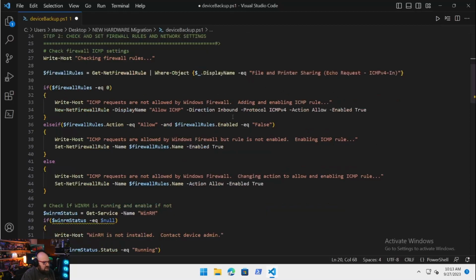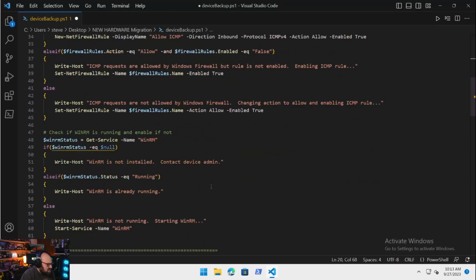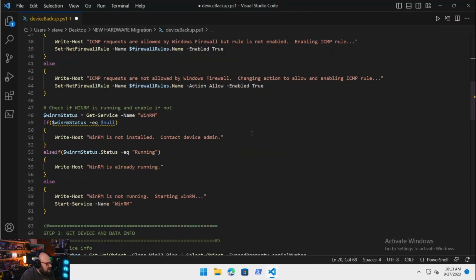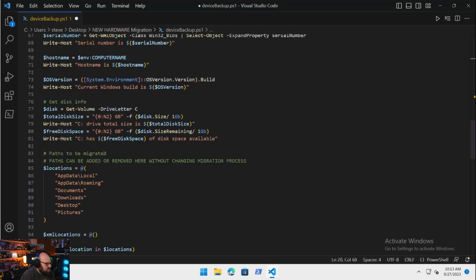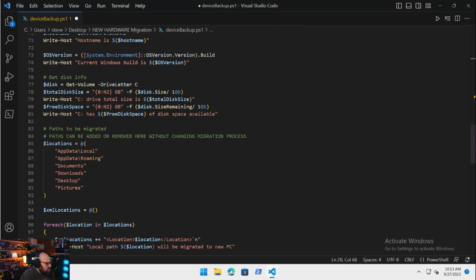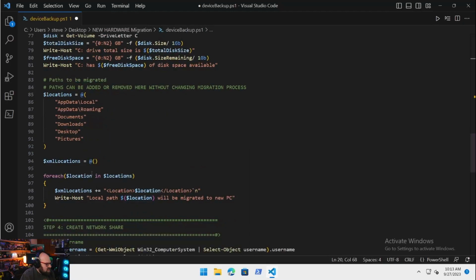If they are not there, we're making them. If they're there and not enabled, we're enabling. And if they're there but not set to allow, we're setting that too. We're checking for WinRM, enabling if that's not there. And now we start to get our device information: host name, OS version, serial number, basic stuff. And this is where we start getting the disk information, which paths we want to migrate to the new machine.